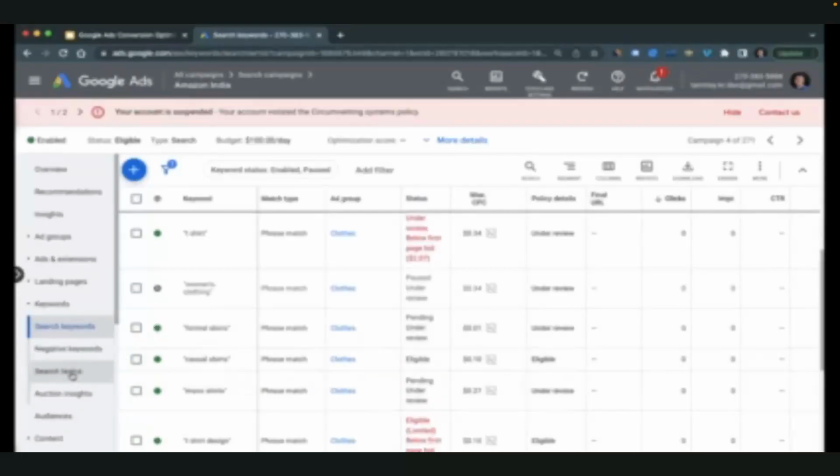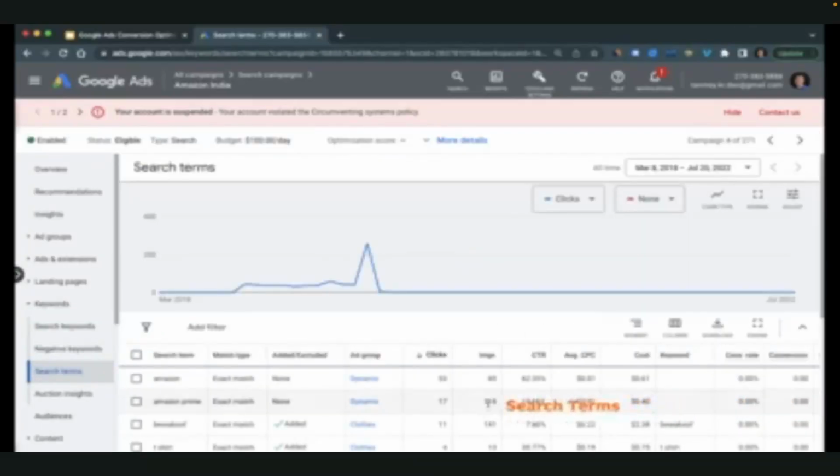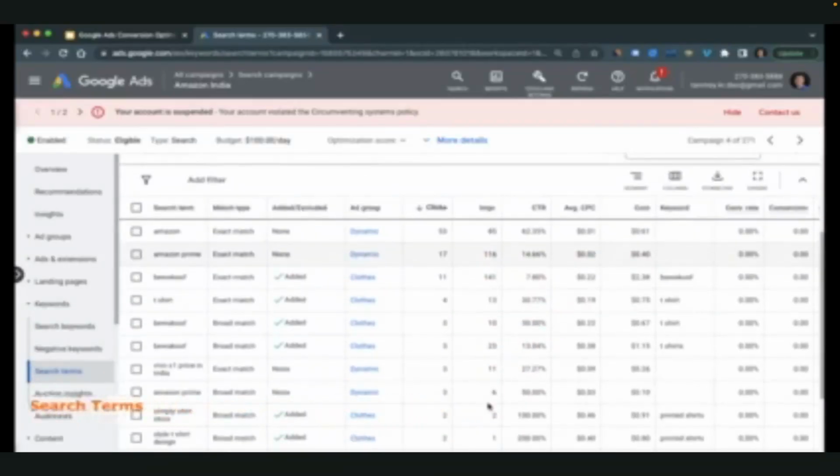Another aspect of it is search terms. You can make use of search terms which will introduce us to some new keywords which are triggering our ads.